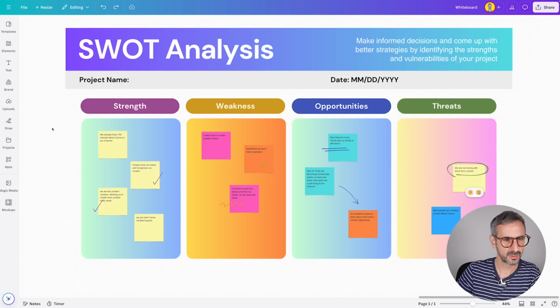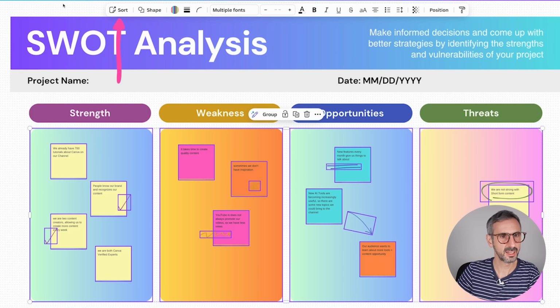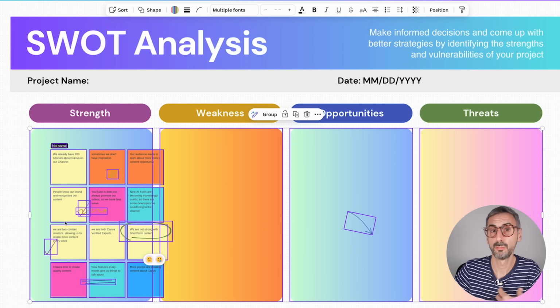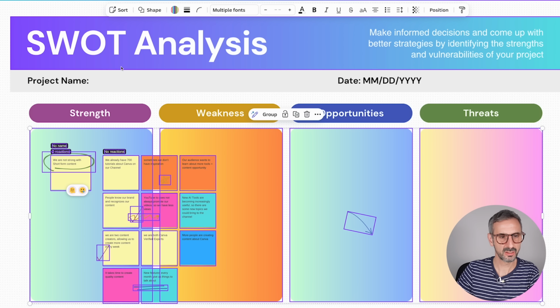I'm gonna reverse that, select everything again. I'm going to show you one more thing. So by name, so this would be the name of the author of the sticky note. In that case, it's just me. I created all of these sticky notes. The last thing you could do is the reactions. So sorting by reaction. So there you go.